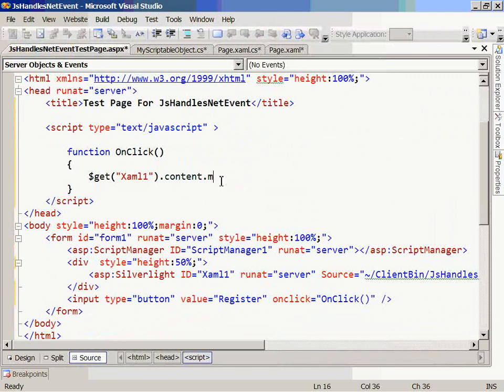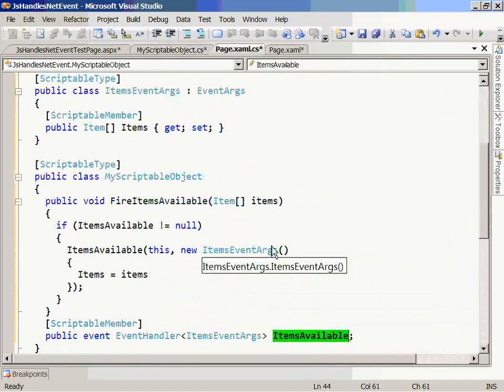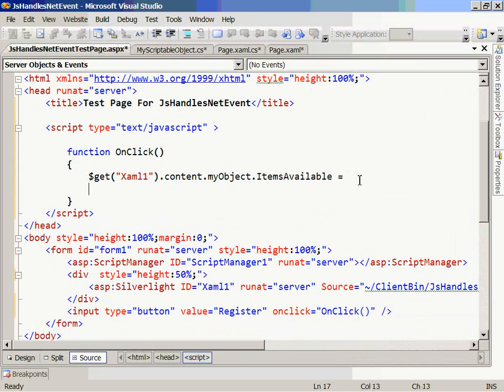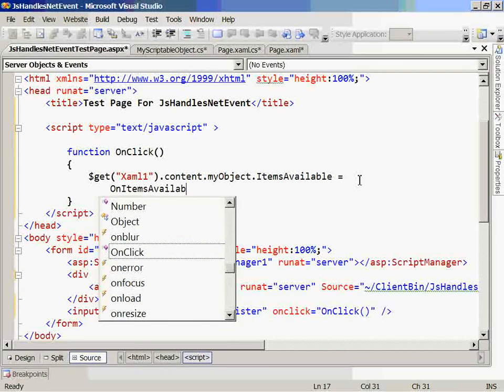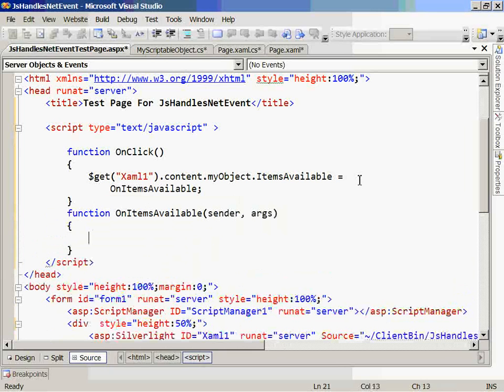So we can say my object dot, now this has an event on it which we know is called items available. So we can say items available, let's say equals on items available. Let's write another function, on items available, and that's going to take a sender and some args. And let's put an alert in there for the minute saying hello, just to see if that's happening at all right now.